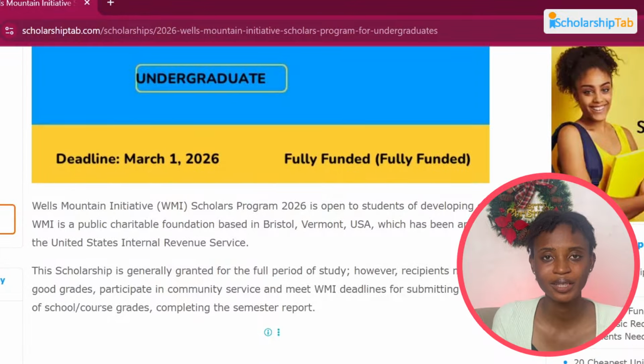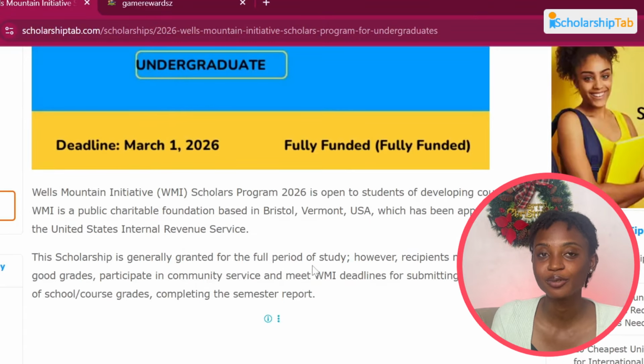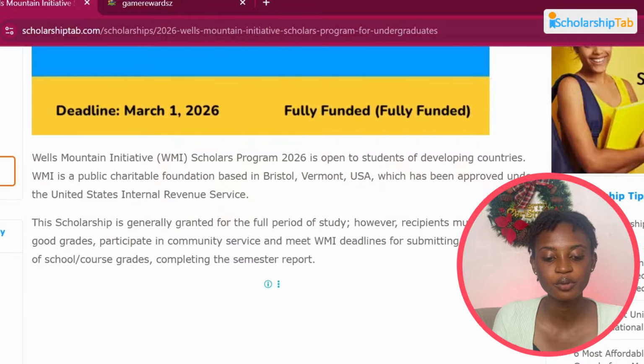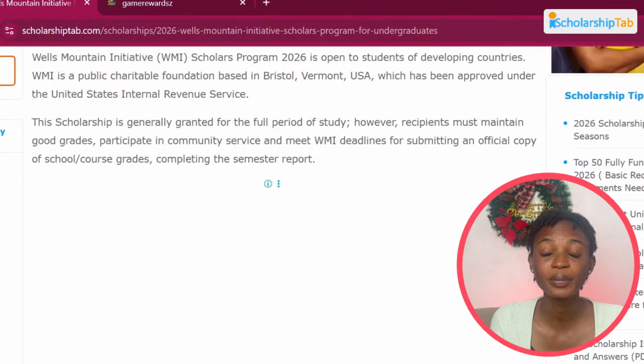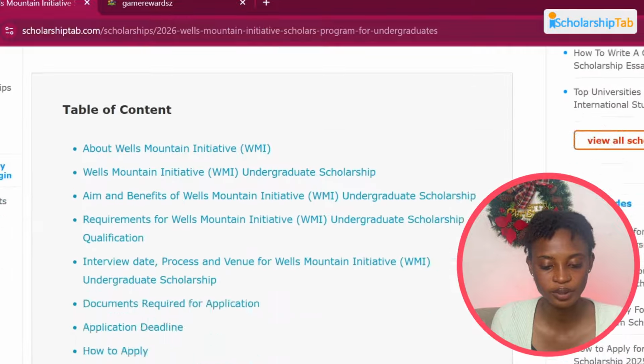So this scholarship is usually granted for the full period of your study. If you're studying a course that is 3 years, you will be granted scholarship for the 3 years. If it's 4 years, scholarship for 4 years. If it's 5 years, same thing as well. It's as long as you maintain good grades, you participate in community service, and you meet WMI, Wells Mountain Initiative, deadlines for submitting an official copy of your school grades and completing your semester reports.